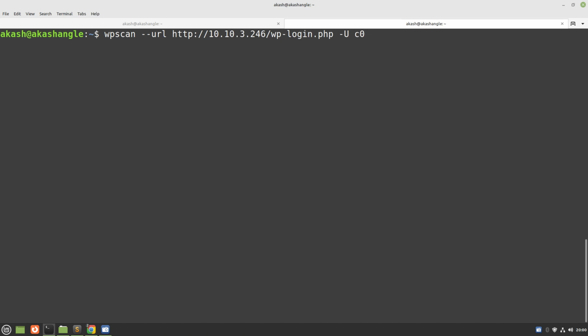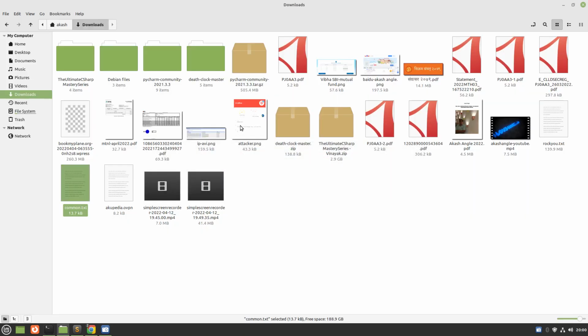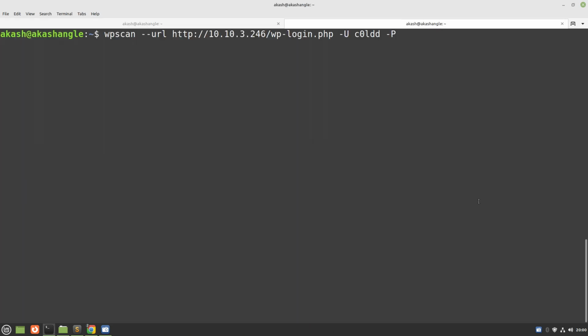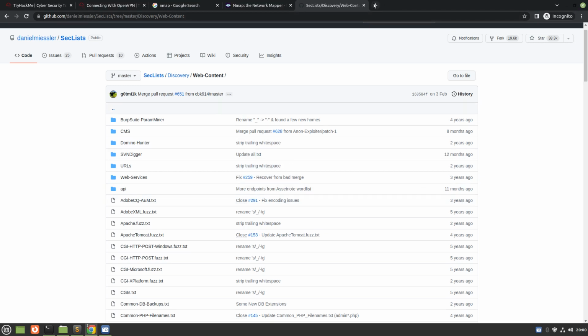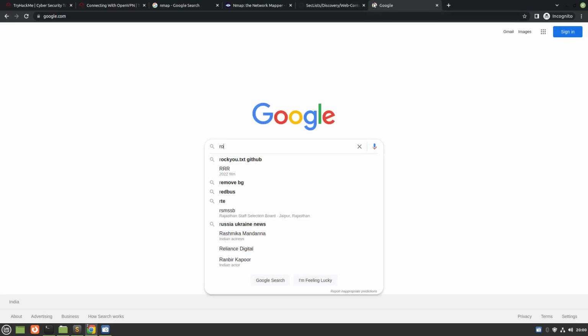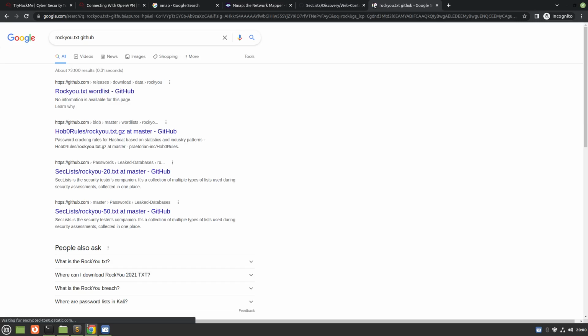C0ldd, and then lowercase p for password. We will be using the famous password cracking dictionary called rockyou.txt. You can see it's 140 megs. So what is rockyou.txt? I'll show it to you in the meanwhile. I'll go to Google and search what is rockyou.txt. It's password cracking rules for hashcat based on static and industry patterns. So it's a whole dictionary of cracked passwords.